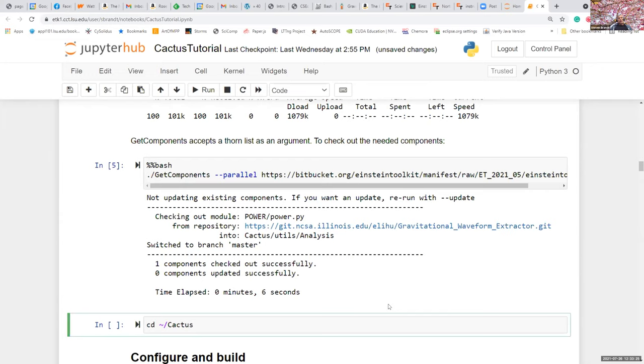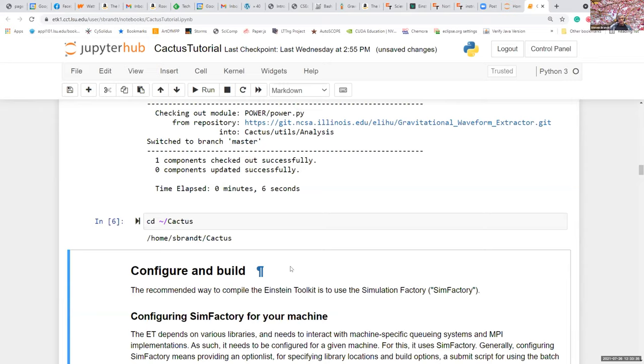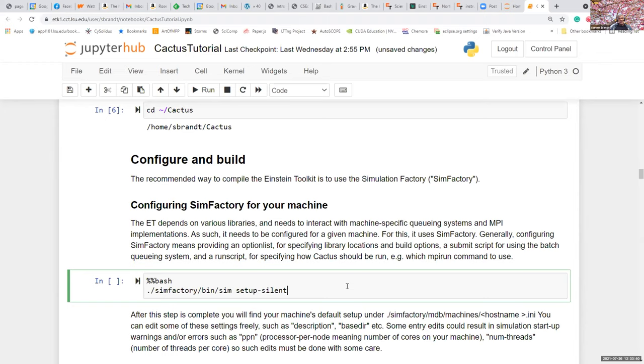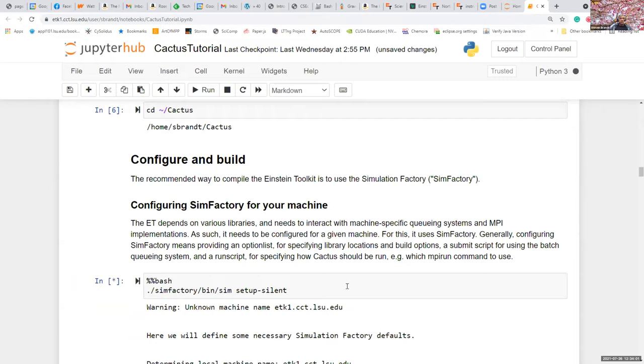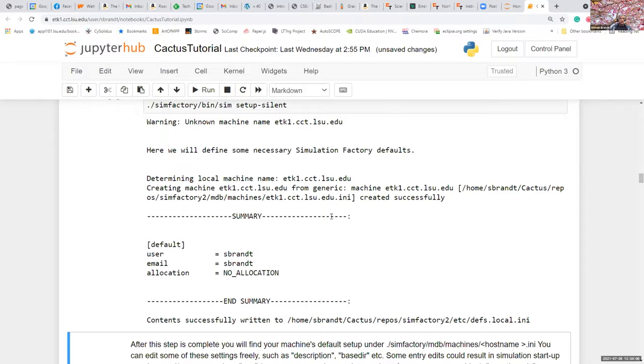Okay, so the next step is this procedure here should create a Cactus directory for us, and we will go into that directory. Now we're going to configure our SimFactory. SimFactory, I told you before, is a tool that allows us to simplify the building and running of Cactus. But it needs a setup step. It needs to take a look at the machine that you're on and fill in some defaults and variables about the machine size and capabilities and so on. So we're going to run SimFactory setup silent, which is the way people normally configure SimFactory. It sets up my machine, and it generates a file describing that machine.